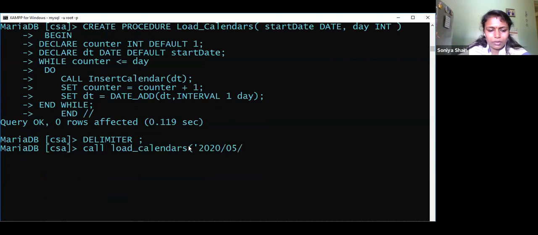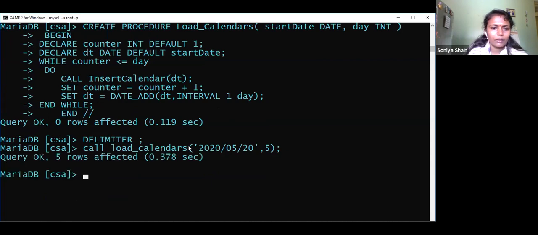2025, then we can go for some 20 something. Then I am planning 5 increments. Okay, it's a success. Let us see the table. Select star from calendars.